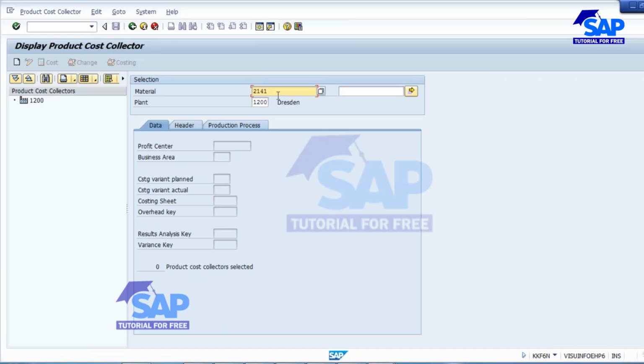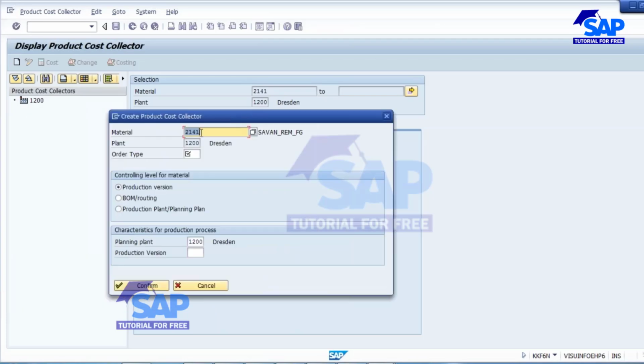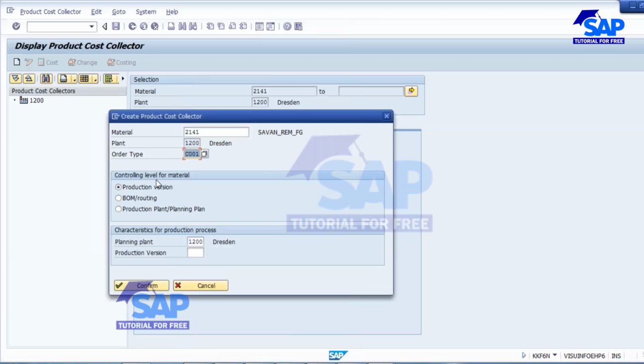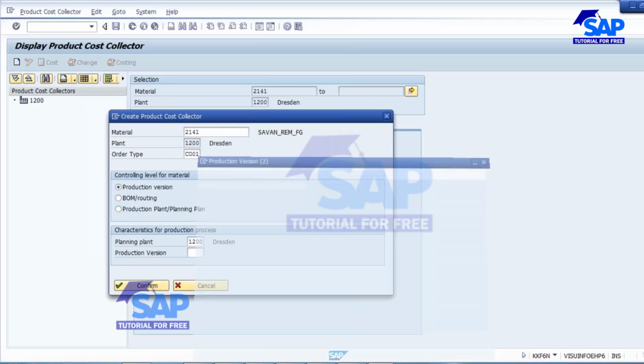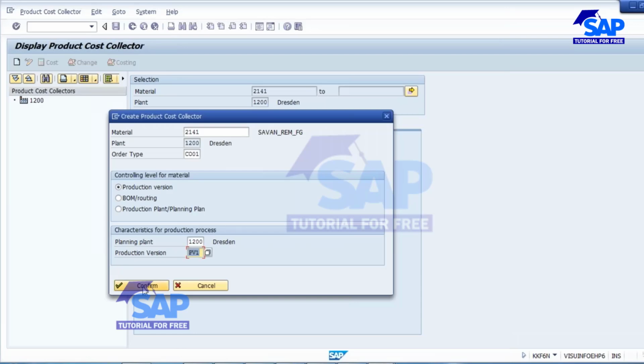Okay, so that is what we'll be doing. We are creating the product cost collector. So click on the button create, create product cost collector. Okay, so the system will give you this pop-up box. Enter the material, enter the plant, and select the order type. Okay, so I'm selecting CO01, and the controlling level is our production version. So enter our production version. As of now, we have only one production version. Enter the production version, confirm.